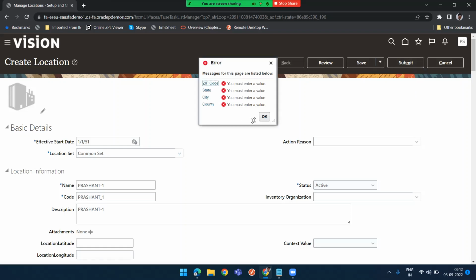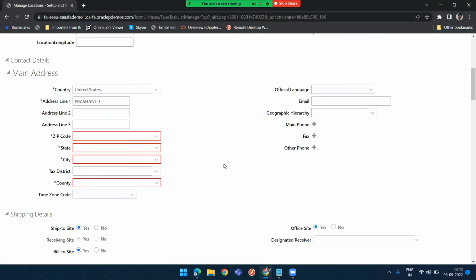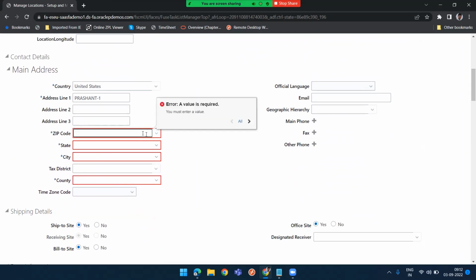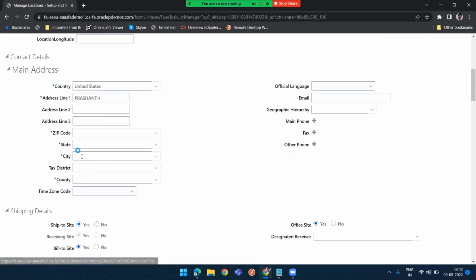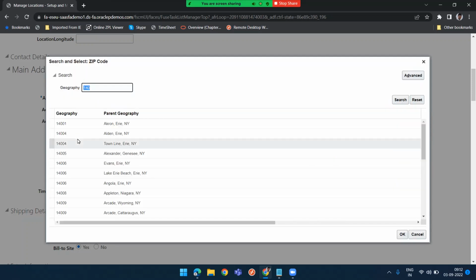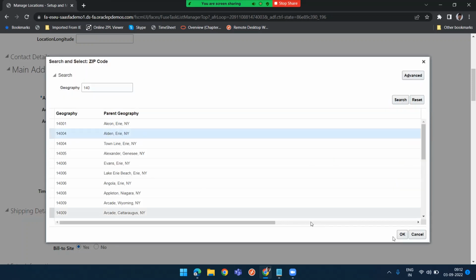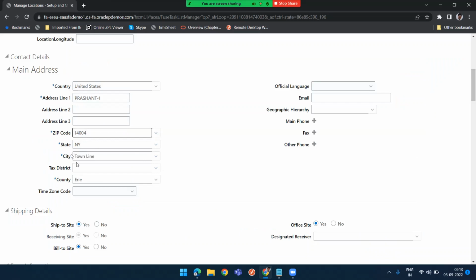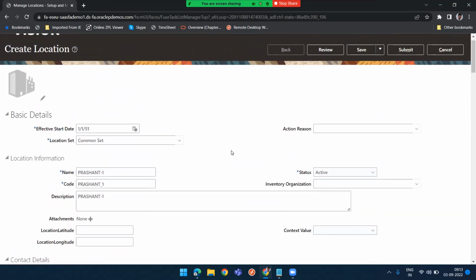You must enter a value for zip code and state. So these are mandatory things. That's why it's saying there is some issue on that part. So let me put zip code only. So everything got filled up as soon as I entered the zip code.